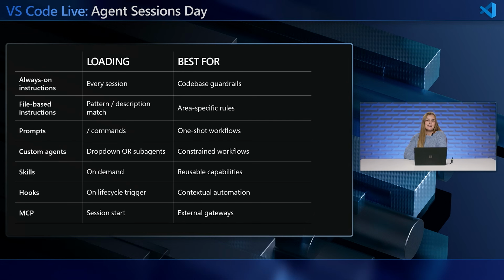So here's a lot of information on this slide about the different options that we have in VS Code. We won't get to cover all of them in depth. There's lots of great resources in our docs and on our YouTube channel for you to use, but a high-level overview for you to keep in your back pocket to reference.